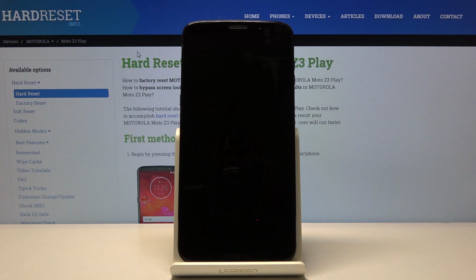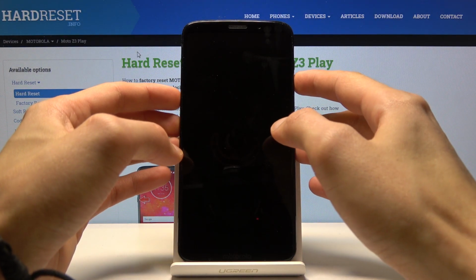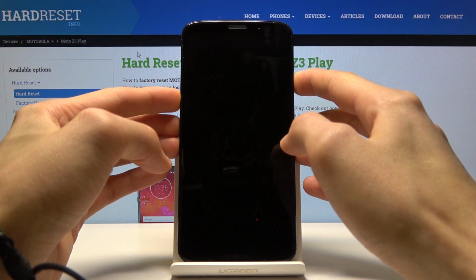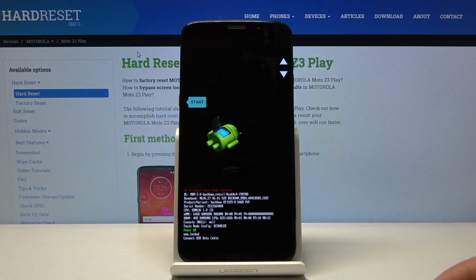And once it's off, you want to then hold power key and volume down. So both of the keys at the same time. And we're now in the boot mode.